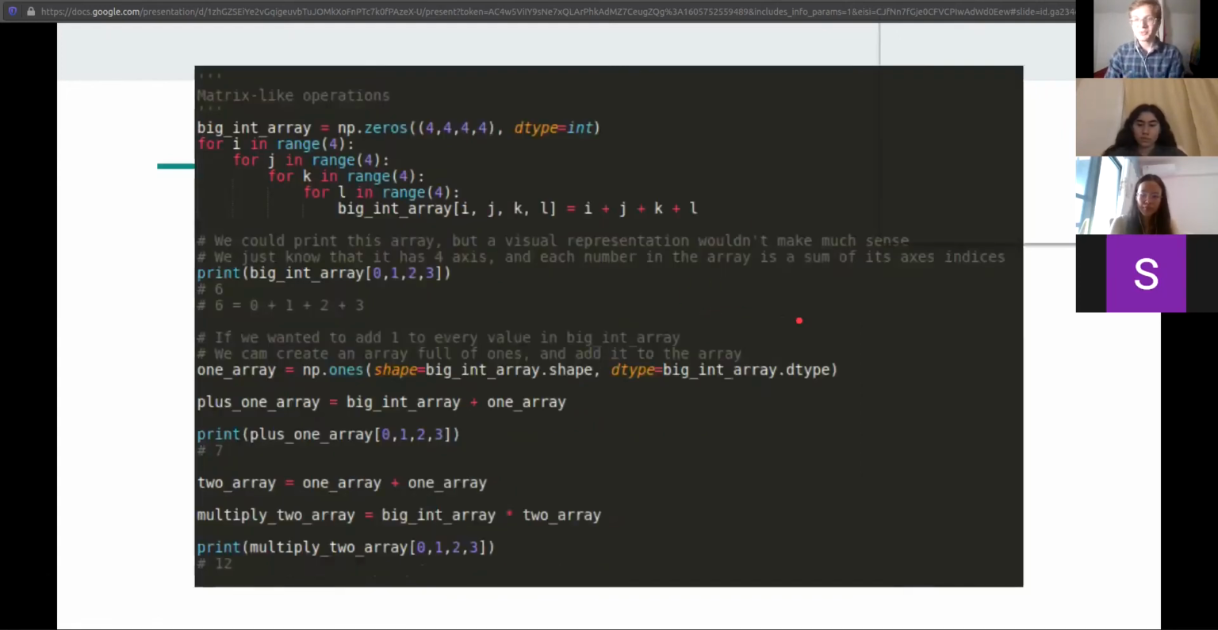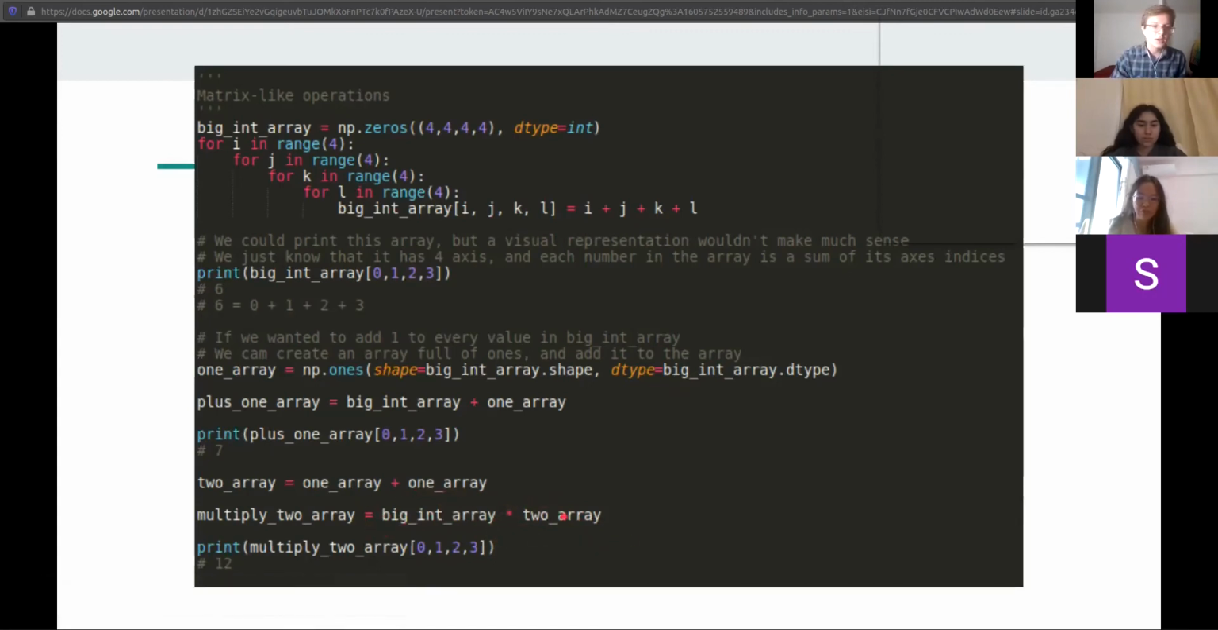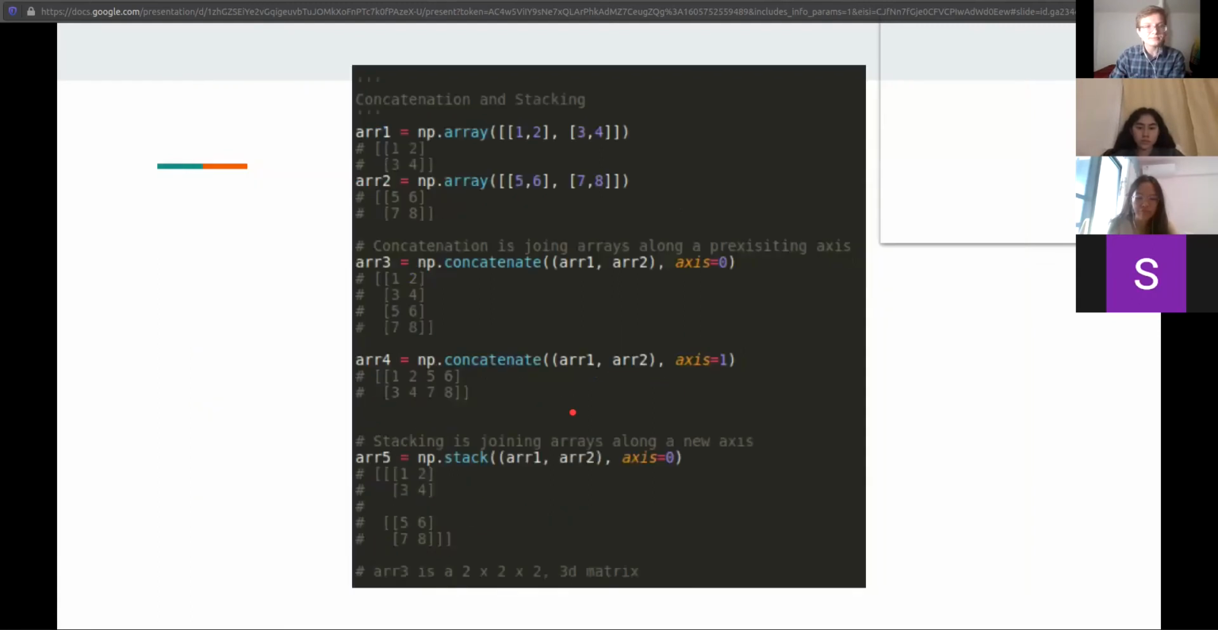Rita just asked, can we multiply by a scalar too? Yes, you can just multiply by a scalar, and it works about how you'd expect it to. If you had switched this out and said big int array times 2, it would have done the same thing. But if this 2 array was filled with lots of different values, each element would be multiplied by different values rather than all multiplied by 2. But yes, you could in fact simplify this to be big int array times 2 and have the same effect. Same up here, you could have done big int array plus 1, and it would have added 1 to every single element individually. It's one of those nice things that NumPy just takes care of for you.